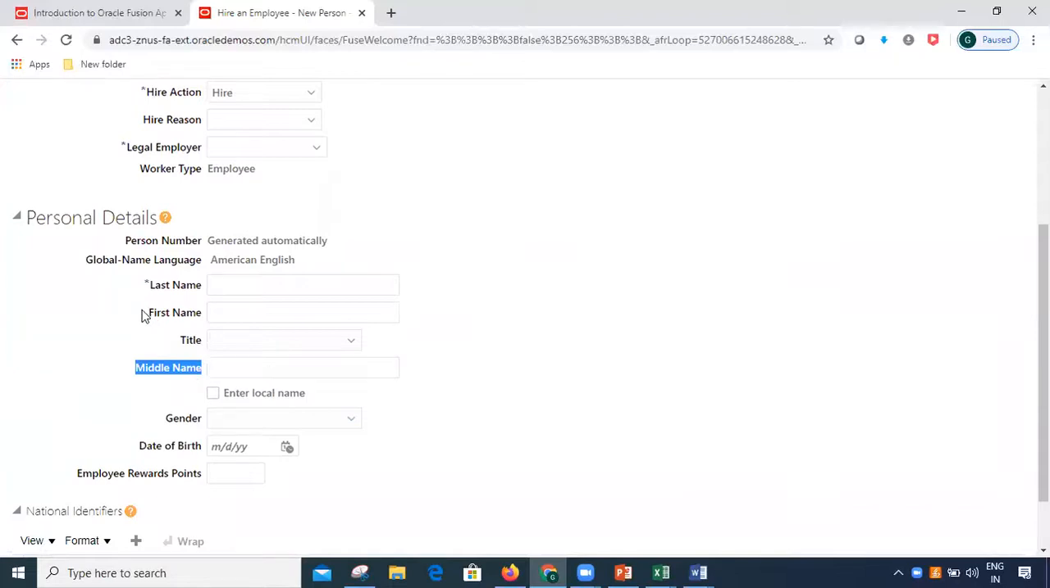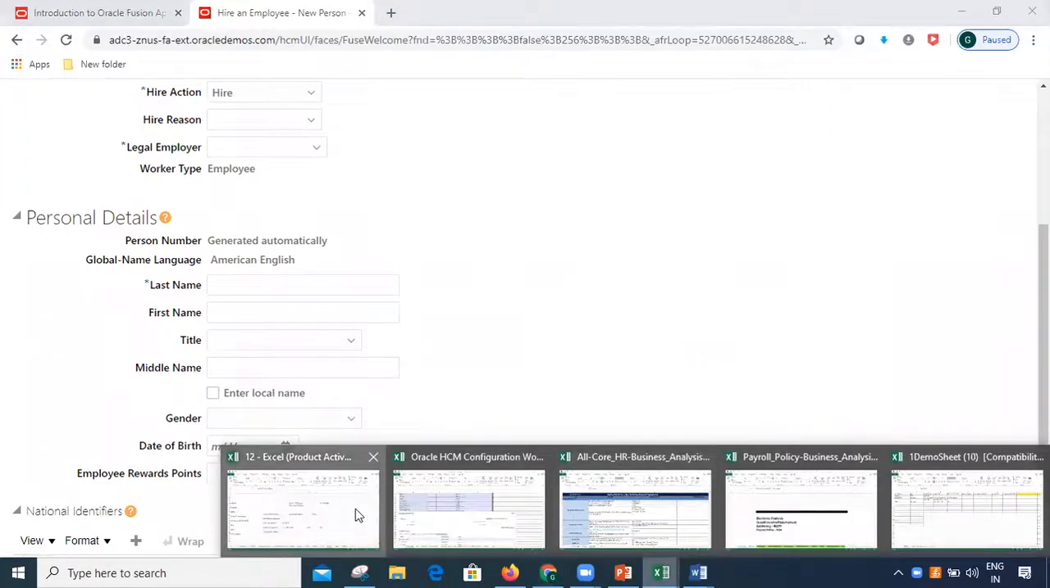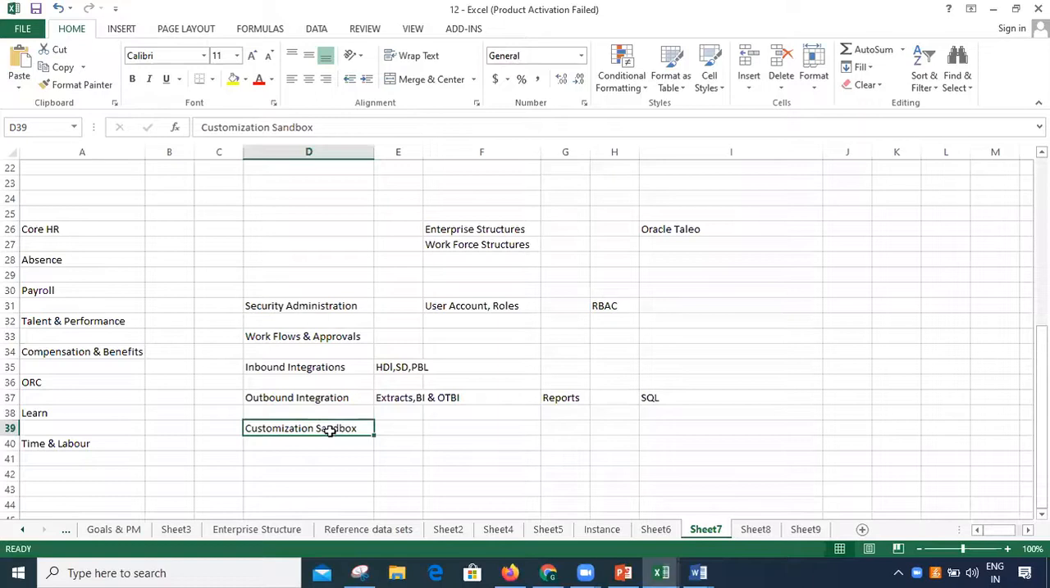Or my customer is telling me, please make the first name mandatory. We can make that one as well. So these types of customizations we can perform through the sandbox. We have a functionality called sandbox in the system where we can perform them.